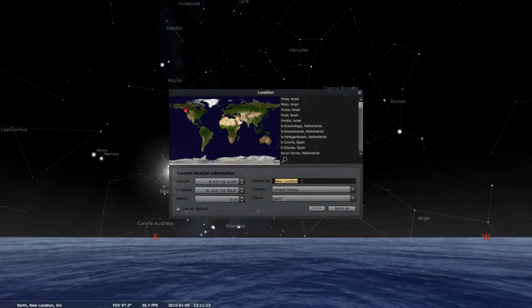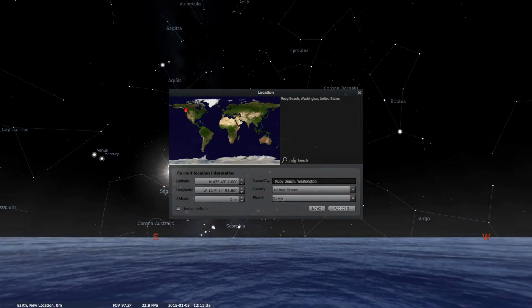I'm just going to type in new location here, and it's going to be Ruby Beach, Washington. I'll just click Add to List. Now that's added to my list, so I can use that whenever I like. And you can actually come down here and you'd see that it was added to your list. So you could just search Ruby Beach, and it's right there in your list. So now I can go to that anytime I like.